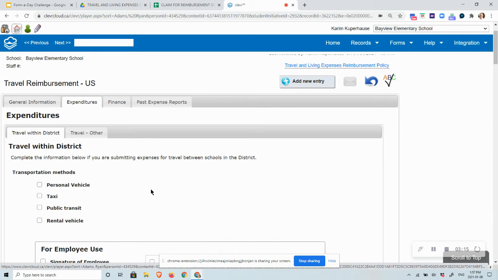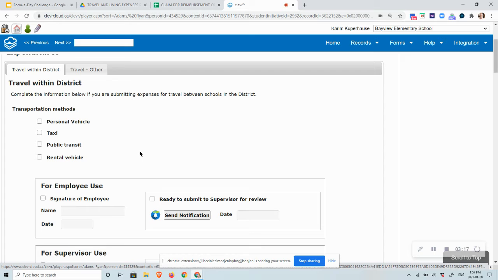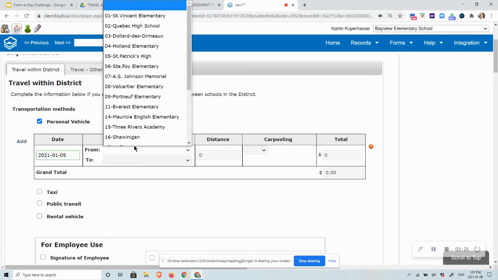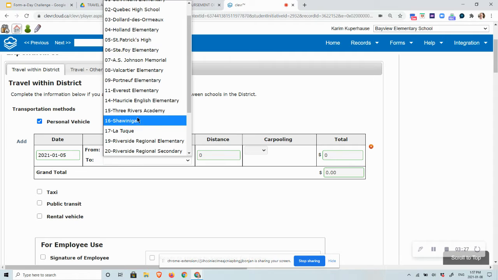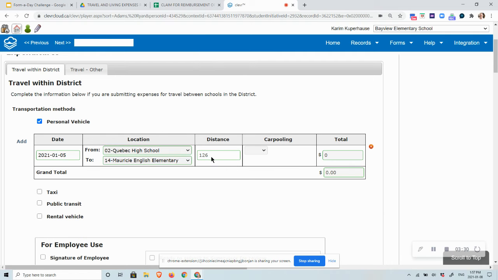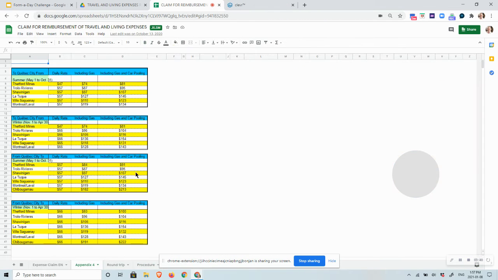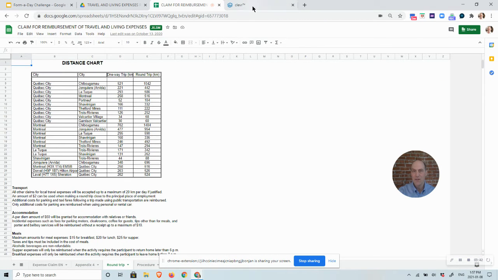So if I traveled within the district, I then have to determine whether or not I used my personal vehicle. If I did, then a menu appears and I choose my dates. So if I traveled here and I went from this particular school to that particular school, it automatically calculates the distance for me because there is a lookup table in the back end, similar to what you saw over here when I showcased this particular section.